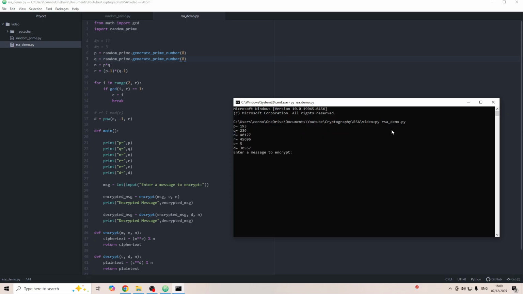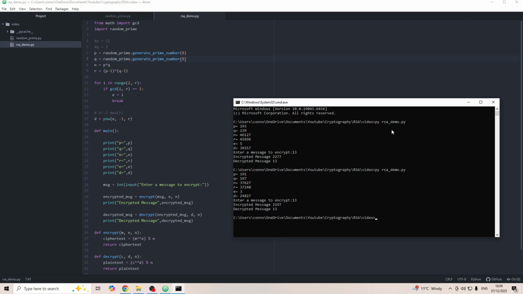Here we go. So 193 and 239 are our prime numbers. 13. The encrypted message is 2277. Let's try it again. I have 191 and 197 as our primes. 13 again, and the encrypted message is different, which is perfect. We get a different encrypted message each time. Awesome.